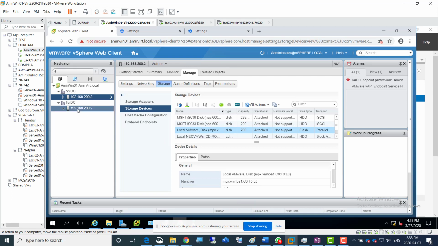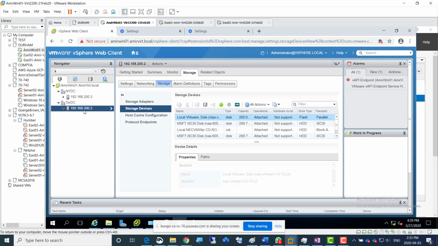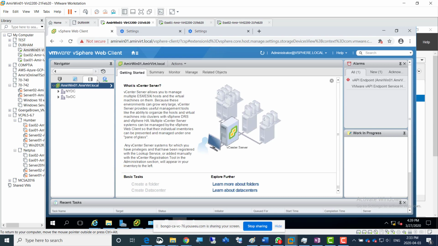Now, where do we go? First we go to ESXi01 here. In fact, you can see here the gray cylinder, and that's the storage area. Let's click the storage area here, and then when we expand Tor DC, I can see that there is datastore 1 here.